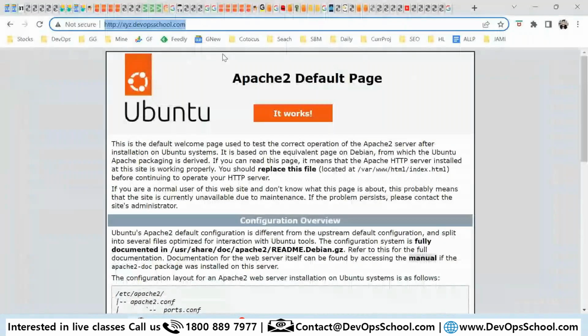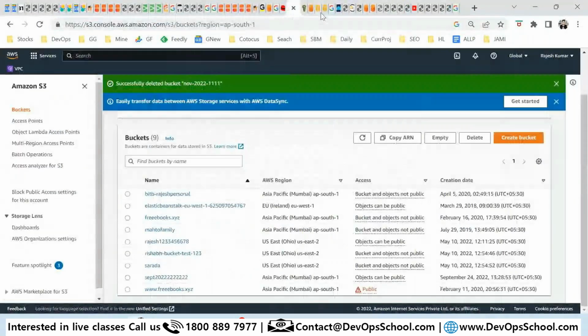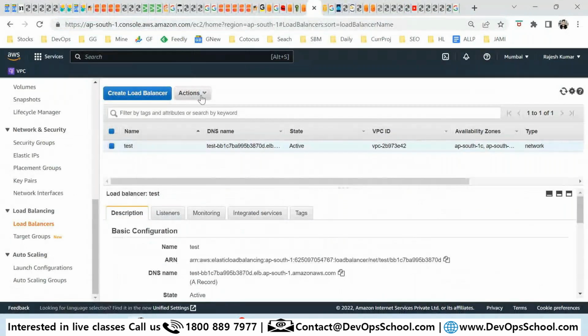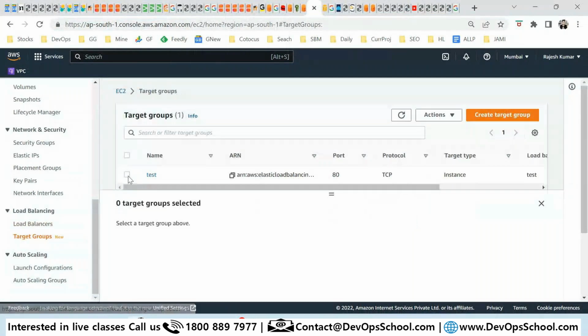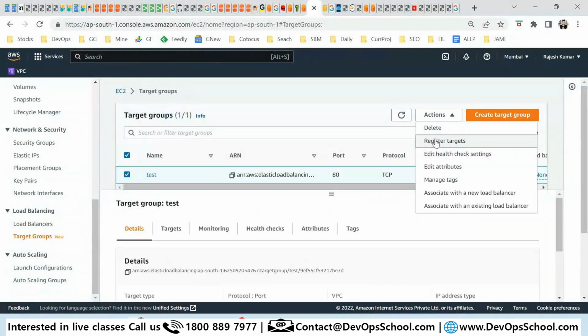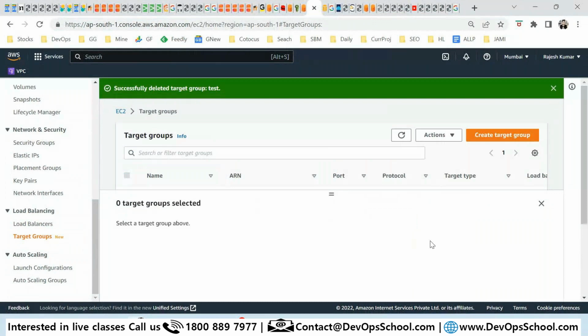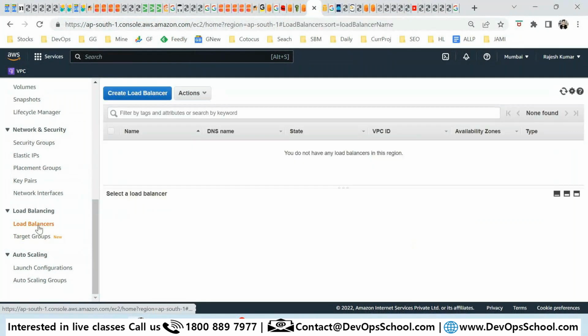So delete, and the target group also I should delete. Rajesh, this load balancer also comes under IaaS service, right? Infrastructure services. Okay.